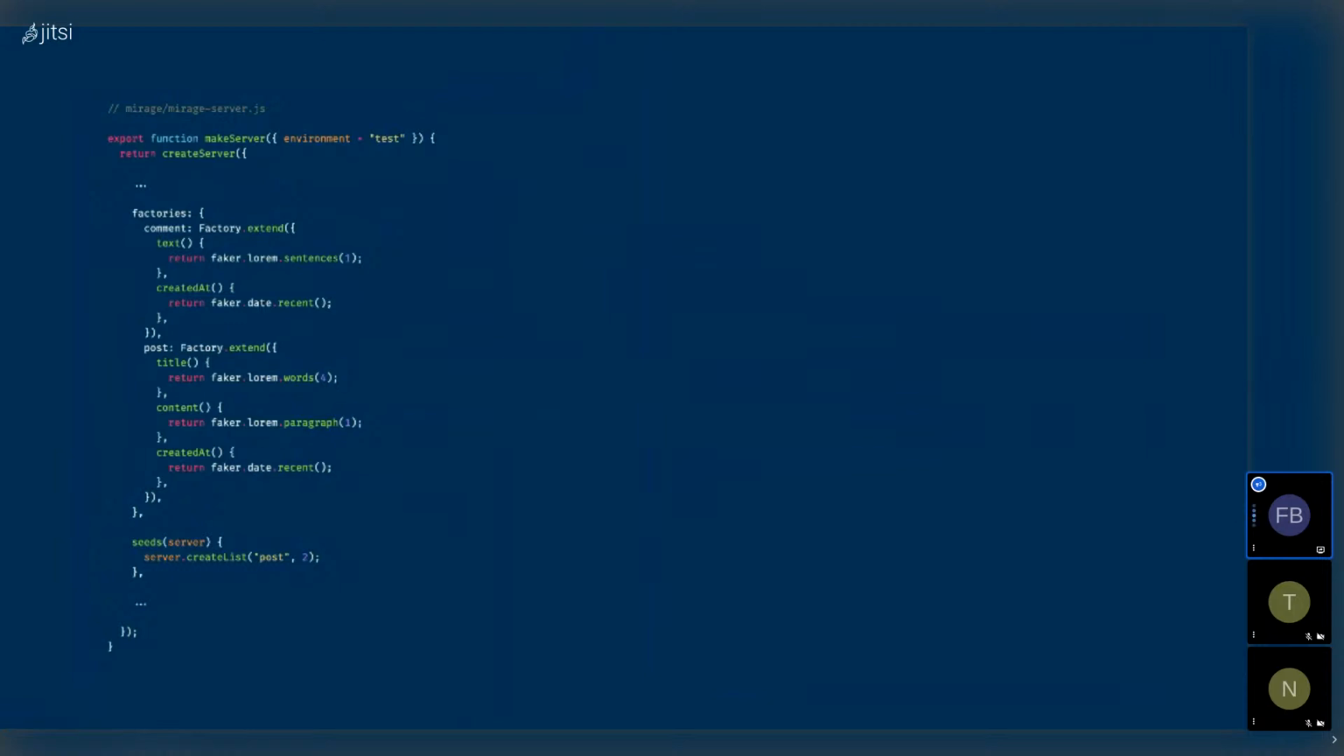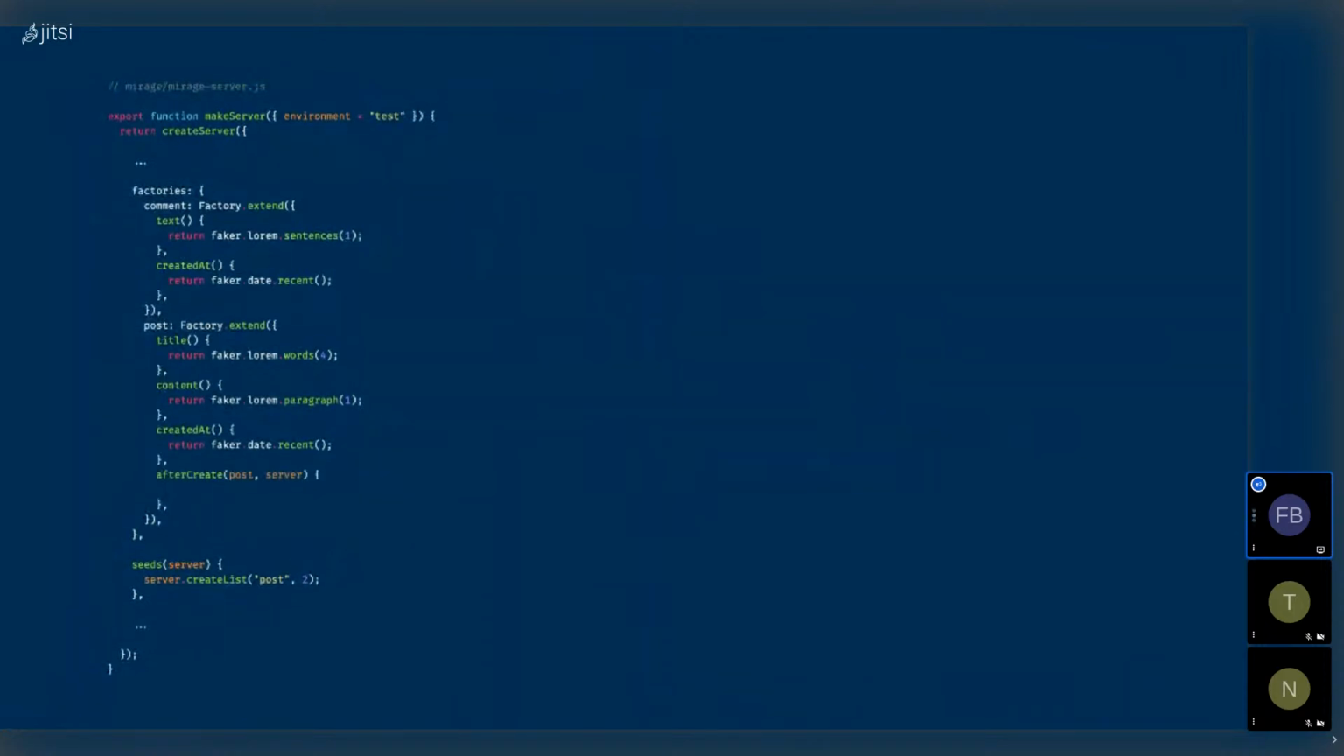Now, if you look down at our seeds, we're still only creating two posts. We need to also create some comments and build that association. So how do we do that? We do that using the afterCreate hook on the post factory. Now, what afterCreate does is, after the post has been created, run this code here. That's all it is. So after a post is created, let's create 3 comments and let's set postId to post.id.